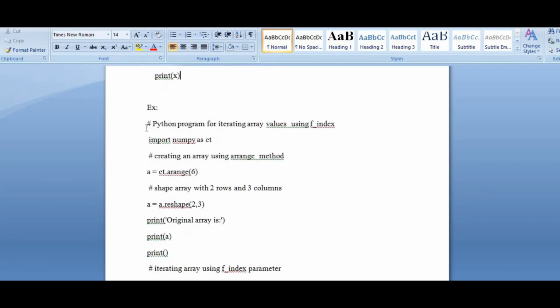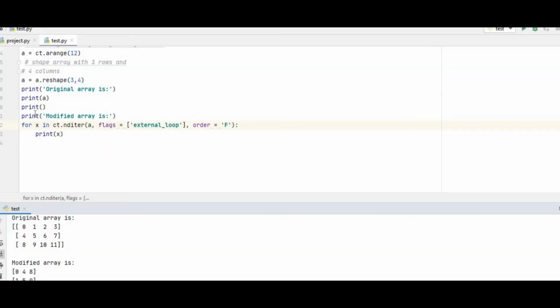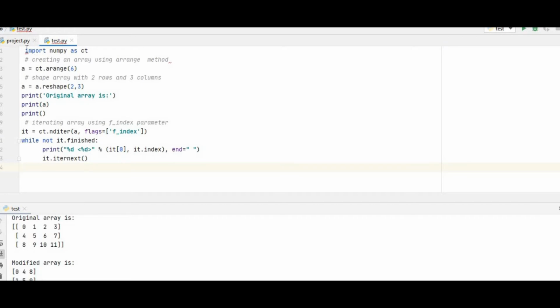Whereas the next thing is F index. What will this F index do? F index will go with the column major order. So how will the column major order print? Let us see this. Here, for the column major order, I have given it equal to np.nditer, and then flags equal to F index. Here I am checking the condition: if it.finished is not true, then I am printing the values here.